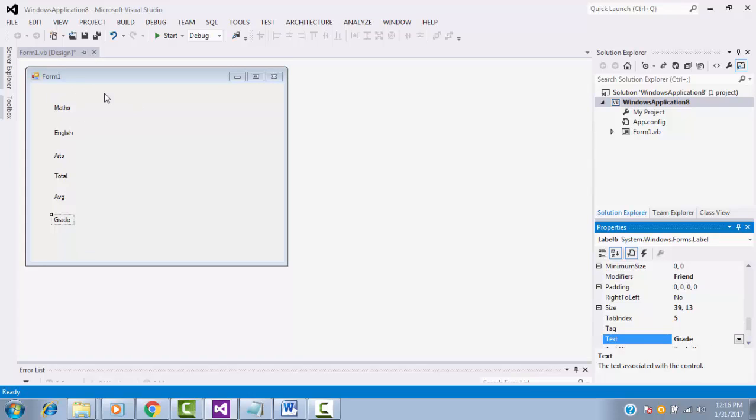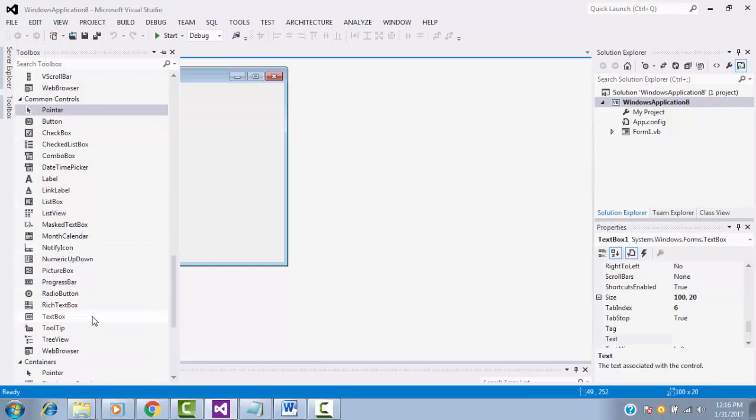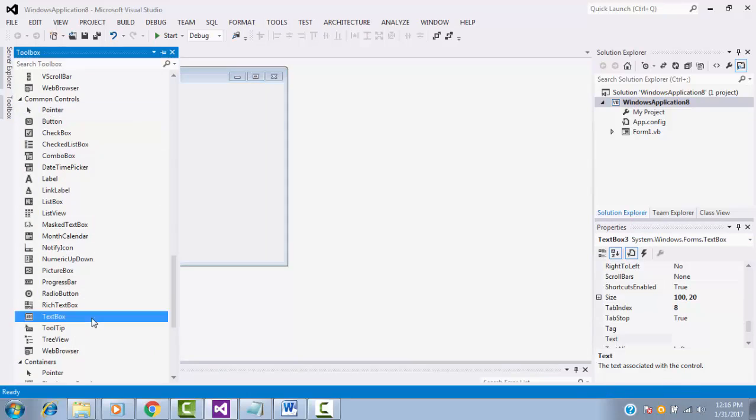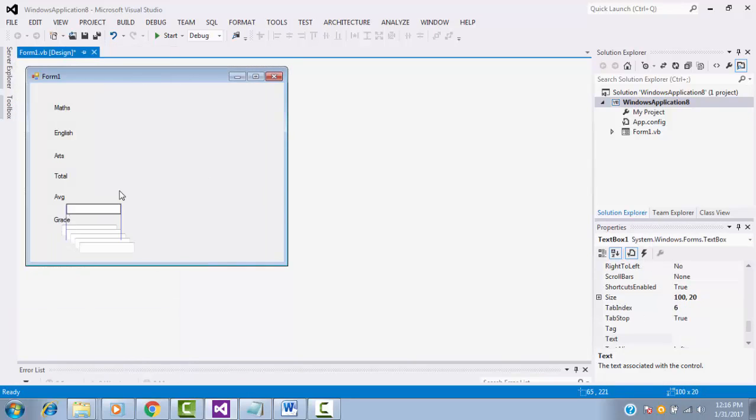Right, now I need some relevant text boxes for these label controls. 1, 2, 3, 4, 5, 6. Arrange them.